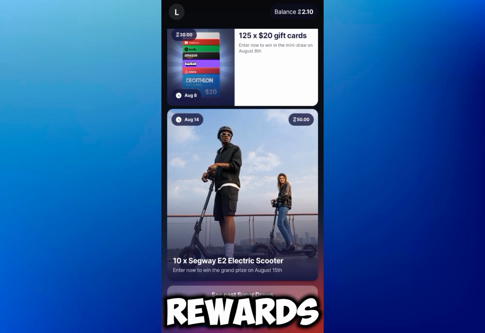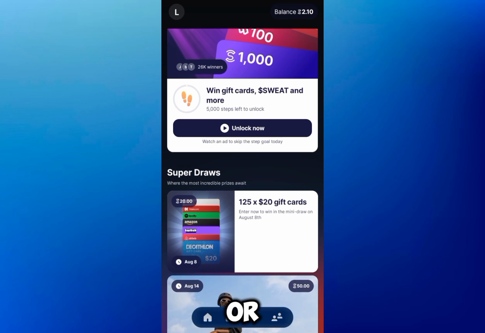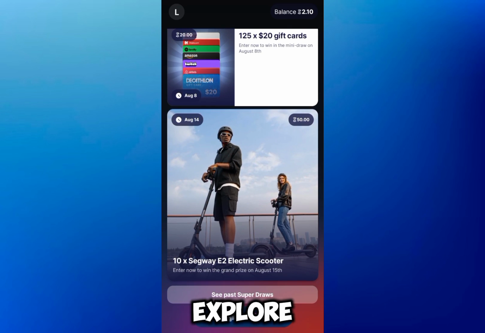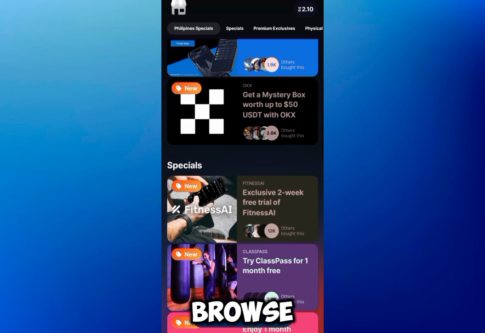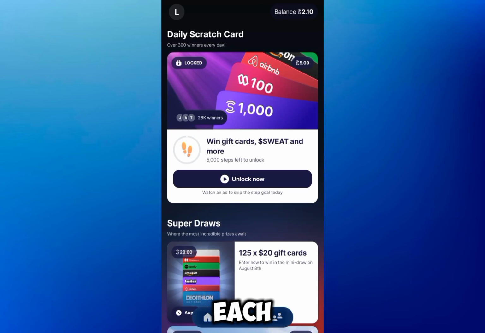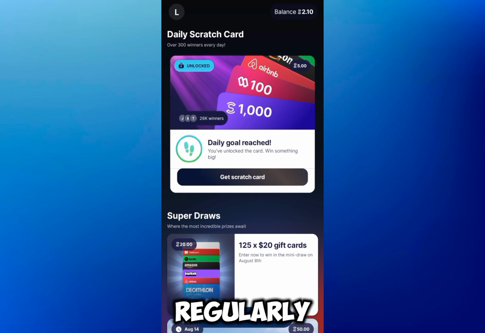Next, explore rewards. Sweatcoins can be redeemed for various rewards, including gift cards, products, or even cash. Tap on the Shop or Reward section to explore the available options. You can browse through different categories and see how many Sweatcoins are required for each reward. There are often limited time offers and special deals available, so check back regularly.